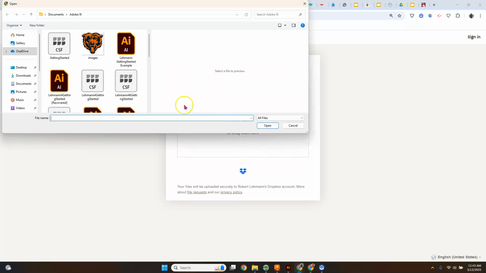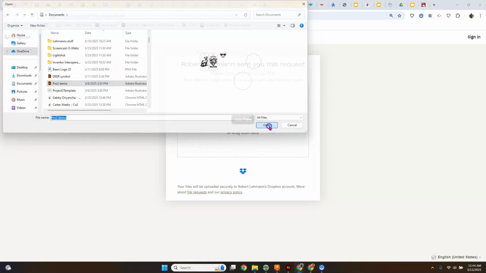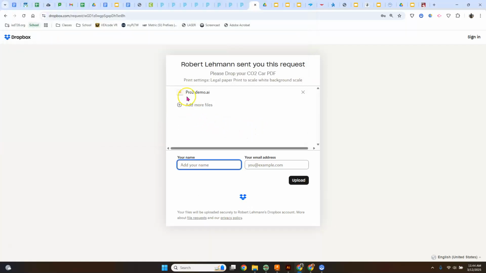And then when we go here, we should be able to find our assignment. So in our documents, I believe is where I made this. And if I slide down, I'll probably see my most recent stuff here on top. And there's my Project 2 Demo. So I'm going to select that, and it's going to give me a little preview. All the little extra things that you see here should not affect our design at all because they're outside the artboard when we save it. And then when I hit open here, it's going to drop it into my Dropbox.